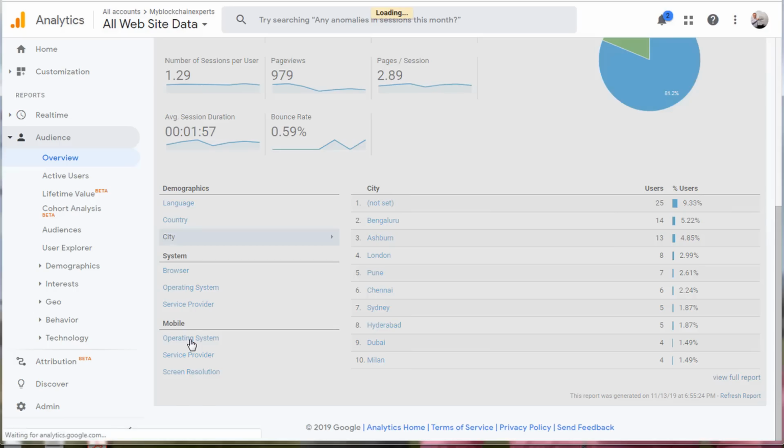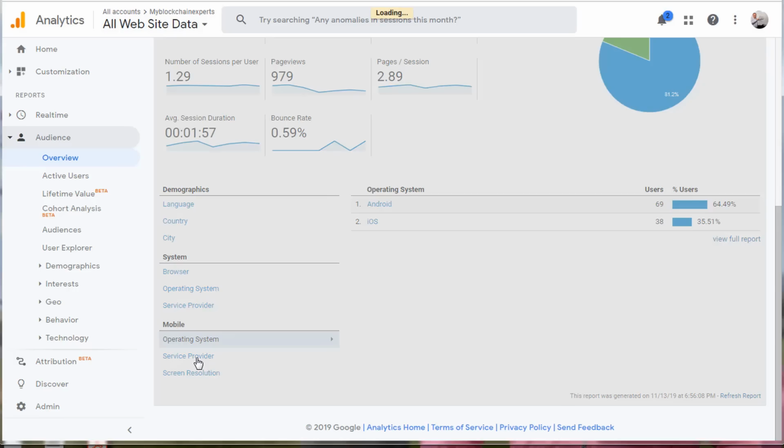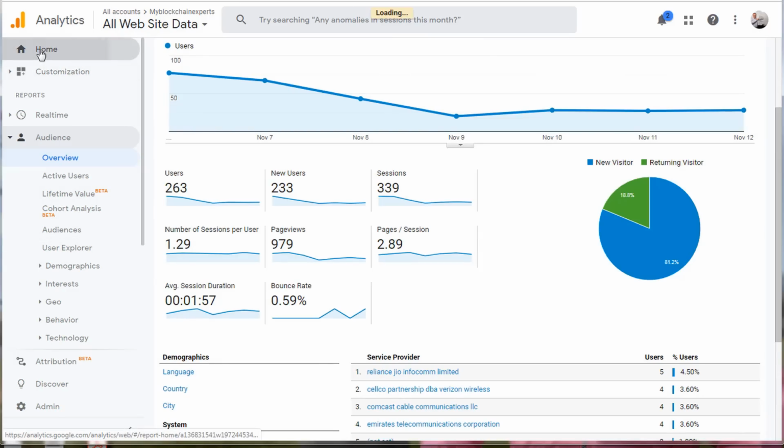Interestingly enough, it's always interesting to see what people are viewing the site on. Well, actually, there's more Android users than iOS users, for example. Service provider. So you could see that, again, broken down, the top 5 service providers are listed here. AT&T, again, depending on location, Emirates, Comcast, Reliance. Again, I'm not sure where some of these are, but you could drill down and actually figure that out as well. Now let's go back up here to home again.